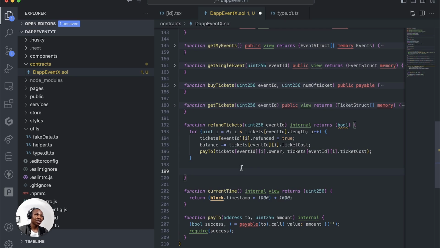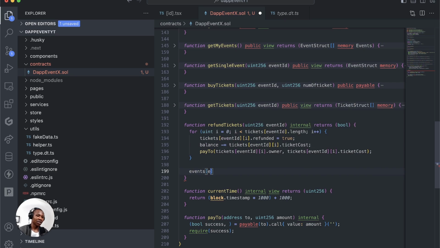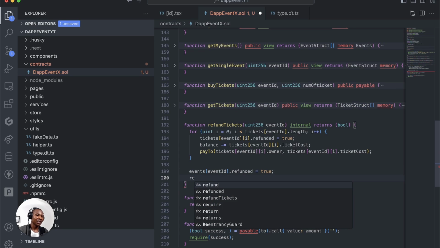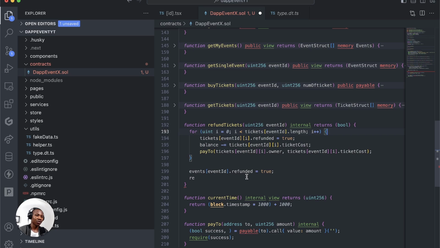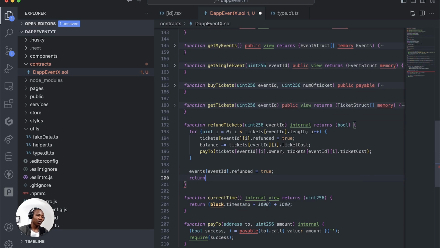At the end, we want to say that for this unique event, if I say event dot event ID, you want to call on the refunded to be what? True. So for that whole event, we've refunded everyone their money. And then lastly, you have to return true, because if you look here, this thing is still indicating that you've not returned anything. So you want to say return true, as a way of indicating that you have done all the things that you required and this was successful.